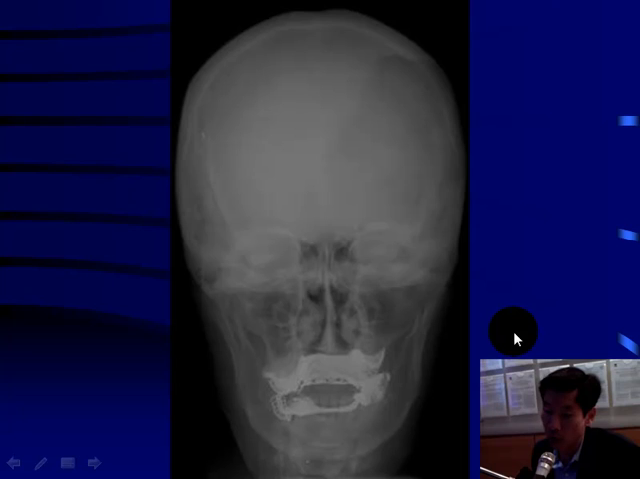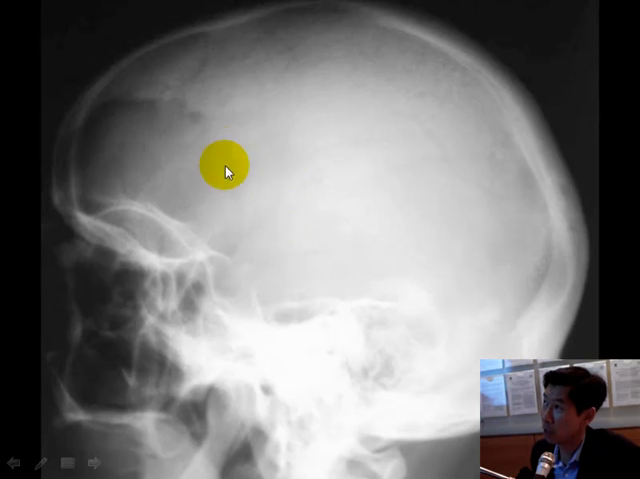Here we have a frontal radiograph of the skull. There is a large lytic lesion in the left frontal parietal region with a fairly sharp margin. On the lateral view, it's primarily on the frontal bone, a large lytic lesion. This is the appearance of the osteoporosis circumscripta.